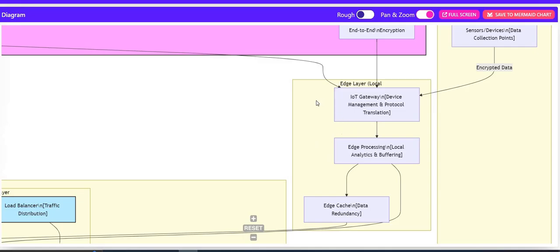Moving on to the edge layer, which acts as a sort of intermediary. This layer handles two main tasks. First, we have the IoT gateway. You can think of this as a translator. It manages all the devices and translates their communication protocols into something that the system can understand. It's like taking multiple languages and turning them into one standard format.